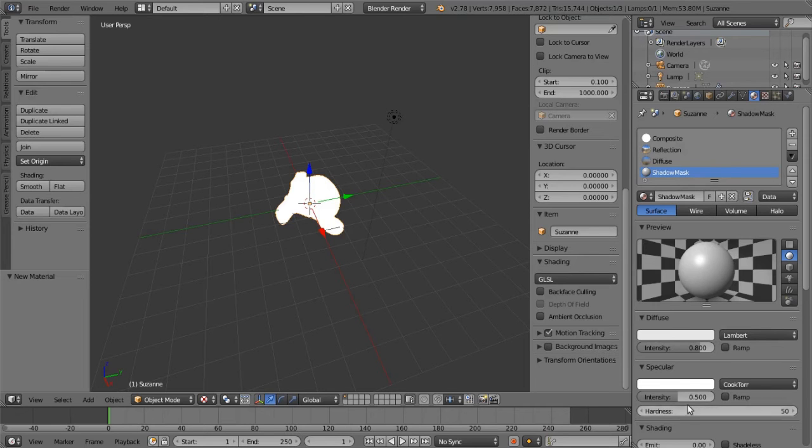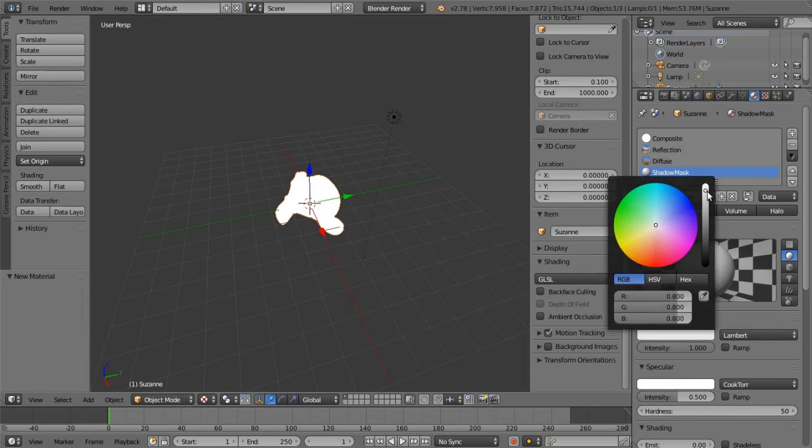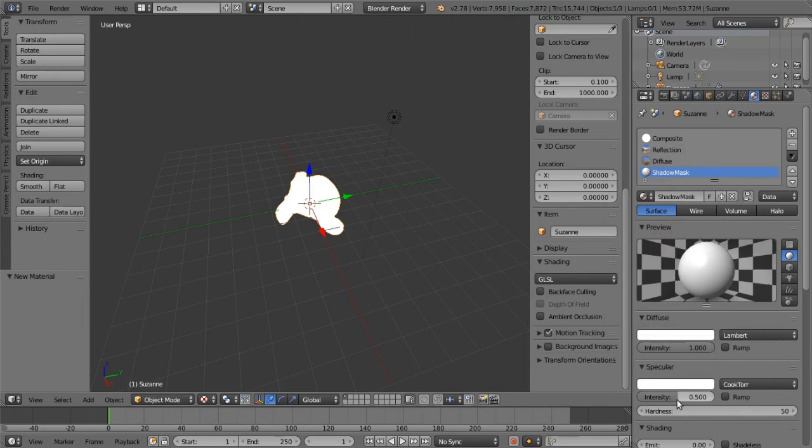What this needs to be is a white material with no specularity. And I just kind of like to leave everything the way it is. The hardness is at about 50, and I just use the Lambert shading. This is okay. I mean, you can kind of play around with this. It will change the way that the shadows are cast.